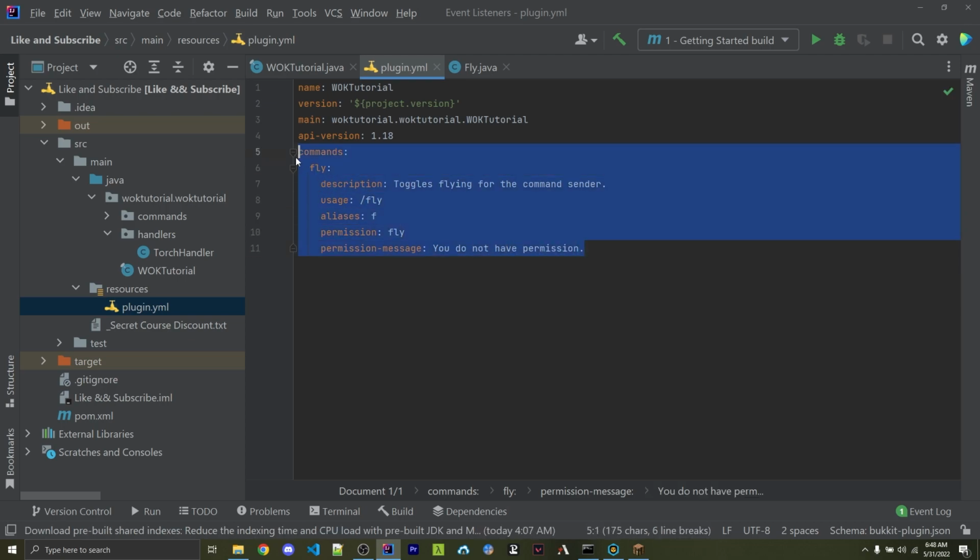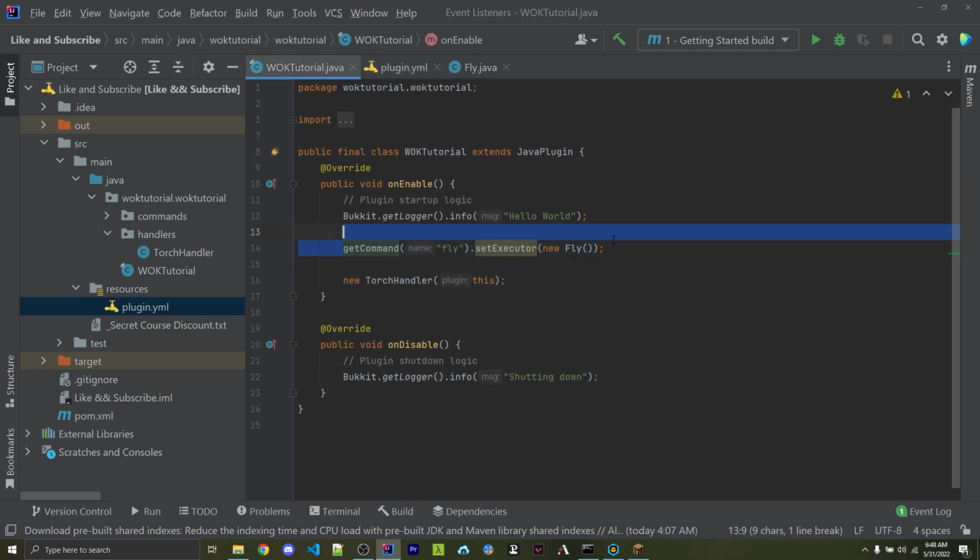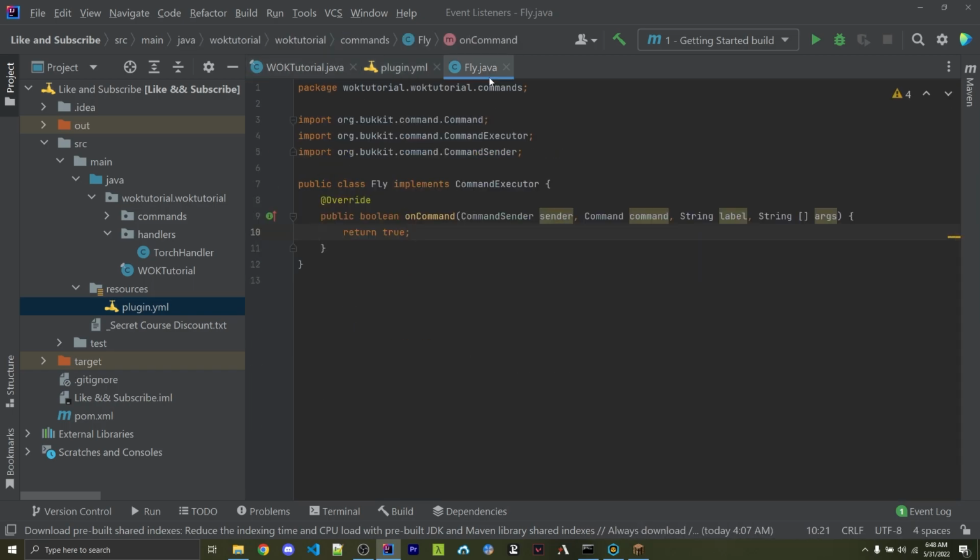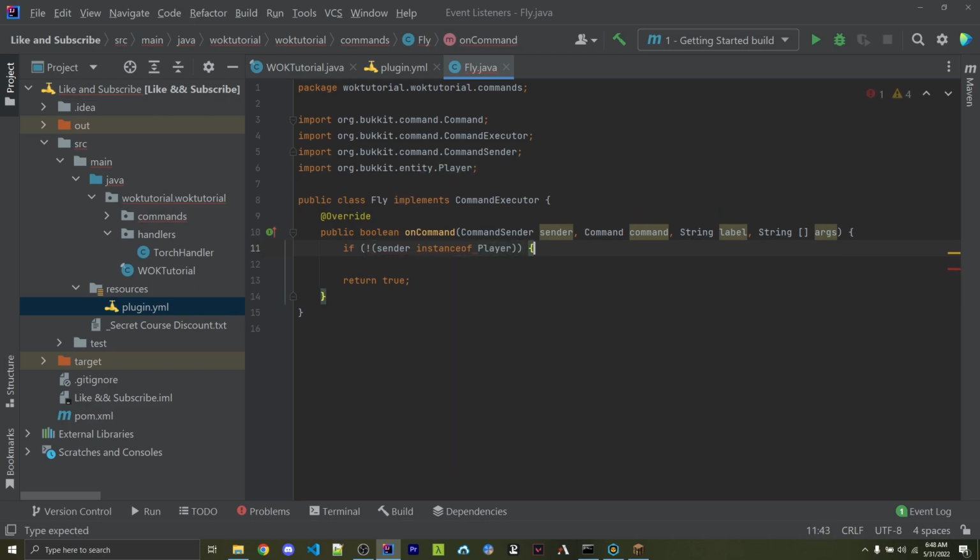So now we have our command specified in our plugin YML. We have the actual command registered within our onEnable right here. The last thing to do is to write the functionality within the actual fly command right here. Now, obviously consoles can't fly, so I want to make sure that only players can run this command. A standard way to do this is to say if not sender instance of player, and here we have to import player, we can then return.